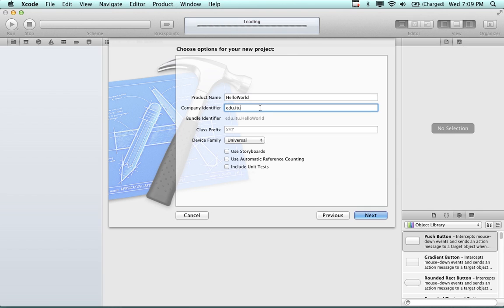Company identifier is sort of like the package. Usually it's a package address, so it's usually your URL in reverse order. So I just put in edu.itu. Whatever you put in here, you can put the word default in here if you want. Whatever you put in here is going to come up automatically the next time you do this, so you don't have to keep remembering. So this is pretty generic. I could go .examples or something, but I'll just leave that alone. On the bottom, you can leave class prefix alone. You don't have to worry about it.